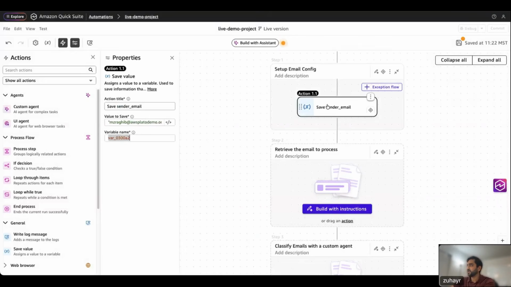And you'll see for each action, you can define a title, because this is a visual tool, so it's easy to read and follow. And you can also define an output variable here so that when this data is stored in this variable, you can access it in subsequent steps.